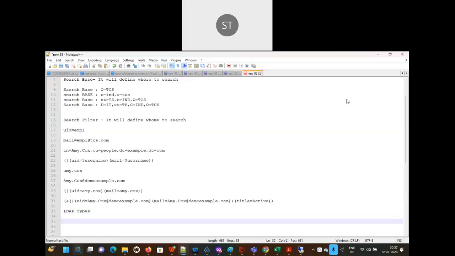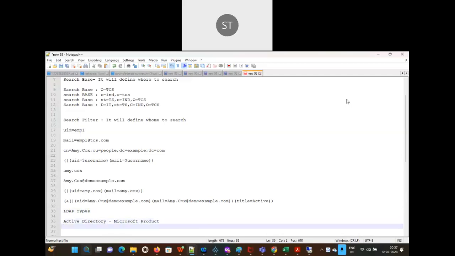There are mainly two types of LDAPs. One is Active Directory. This is a Microsoft product. And the second type is what I'm calling Sun Directory derivatives.